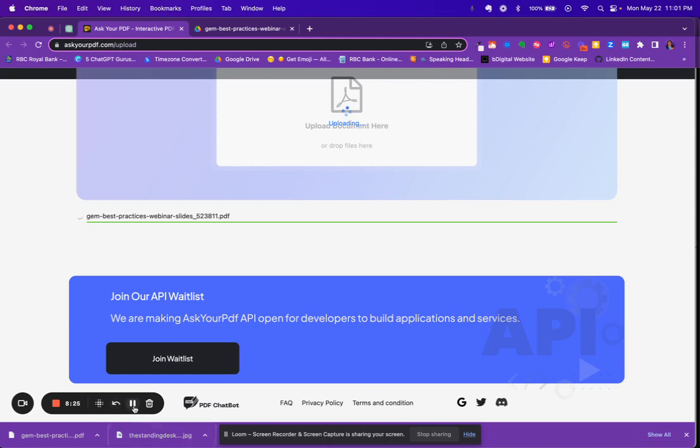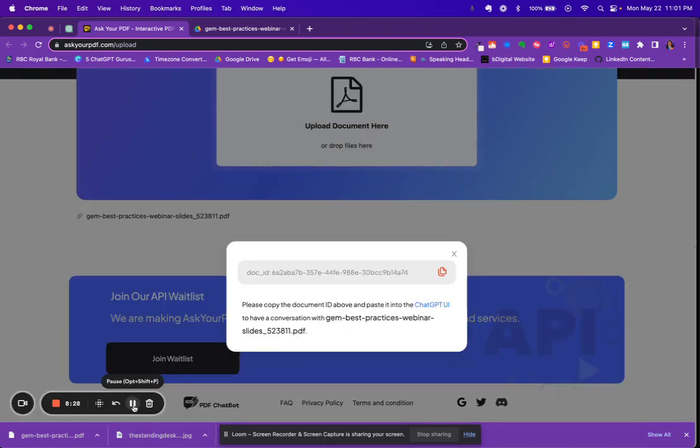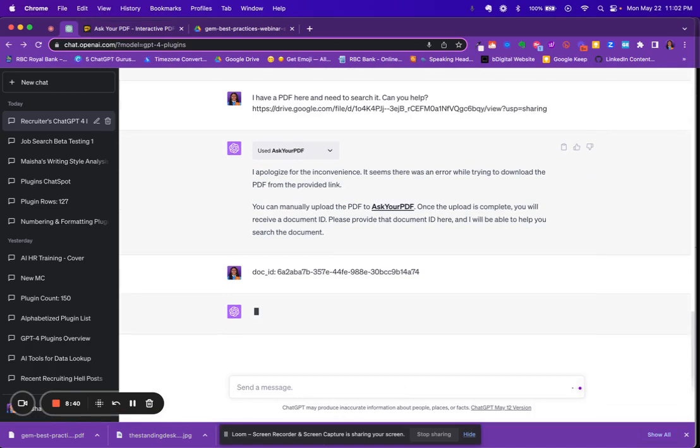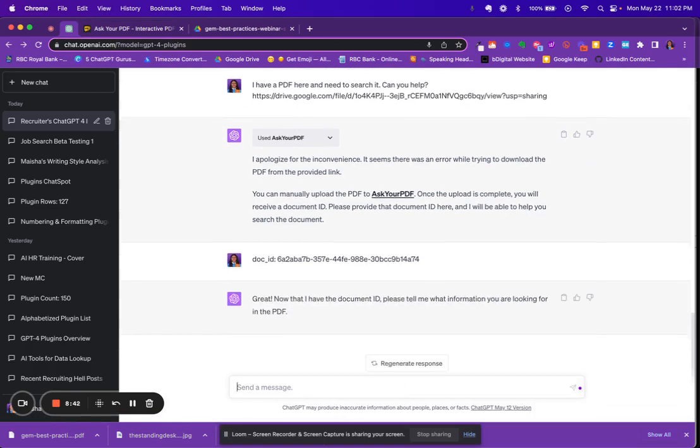I'll pause. It didn't take long, maybe a minute. And then it says, please copy the document ID and paste it into the ChatGPT UI to have a conversation with the doc. Okay, that's interesting wording. Well, let's hop in, see what this does. All right, great. Now that I have the document, please tell me what you're looking for.